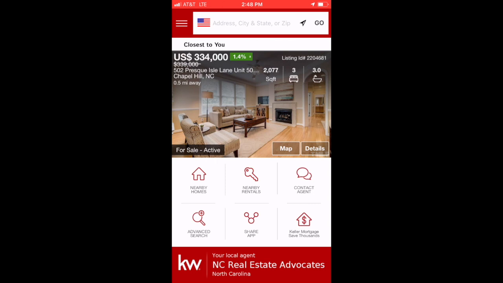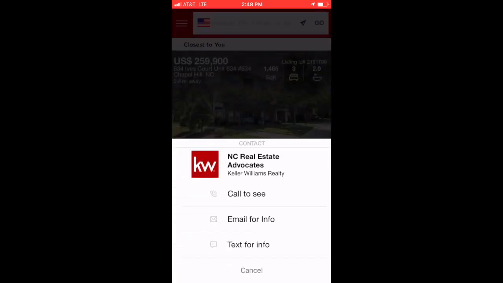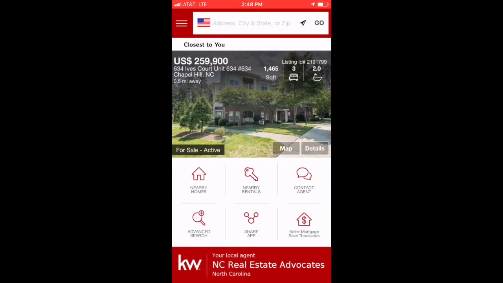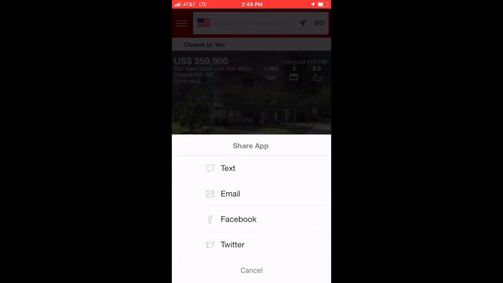Contact agent here. When your app is branded with your name at the bottom, anybody that hits that contact agent is going to be able to reach out directly to you: call your cell phone, email you, or text you. This share app button at the bottom is specifically for sharing your app with clients. Once it is branded, you'll want to share that out on social media and text and email directly to clients.